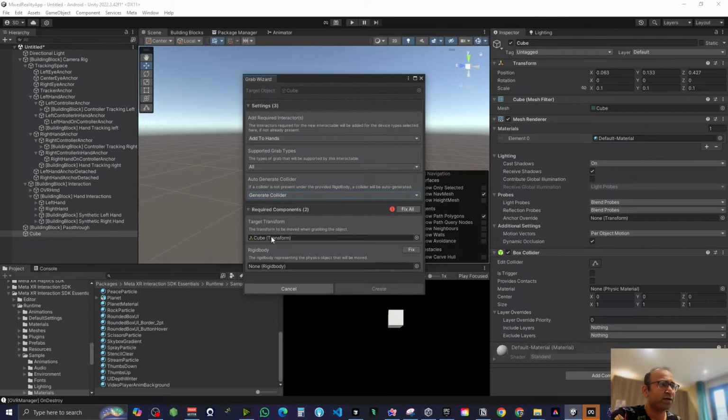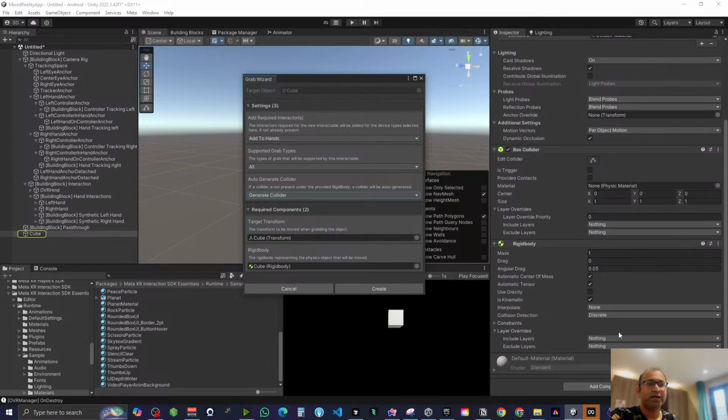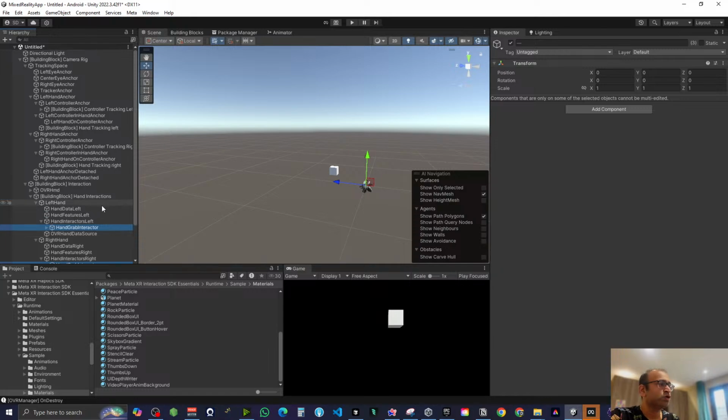But if you see required components, there is not a rigid body present. So we don't need to add a rigid body manually here. We just need to click fix all and it just adds a rigid body, and whatever is missing, it just adds to it. And now what we can do is we'll click create.